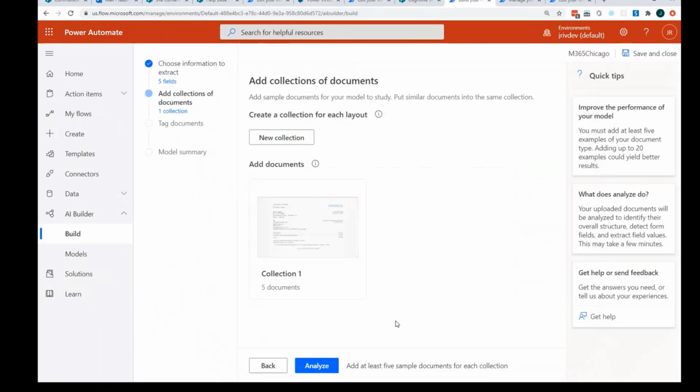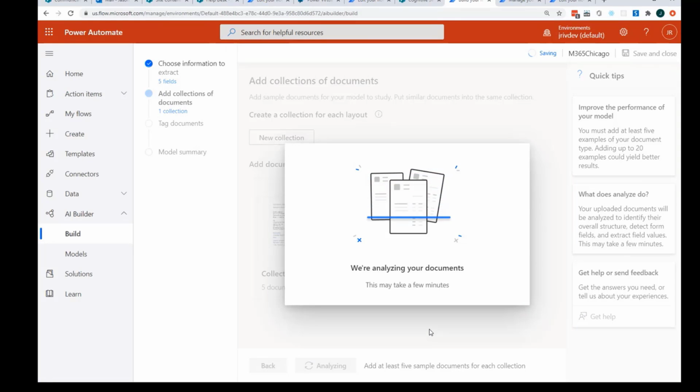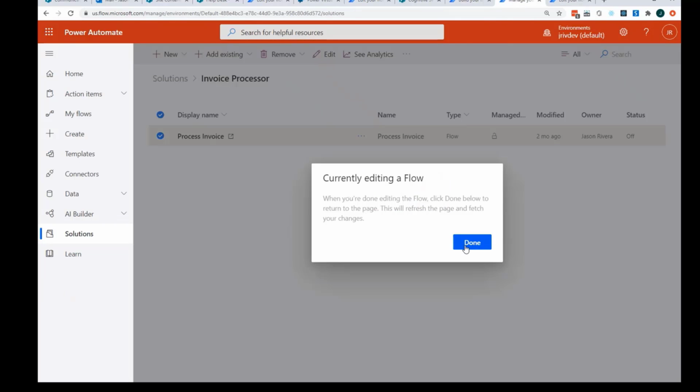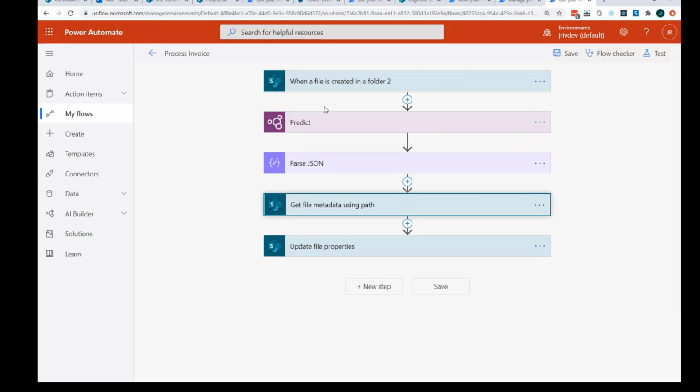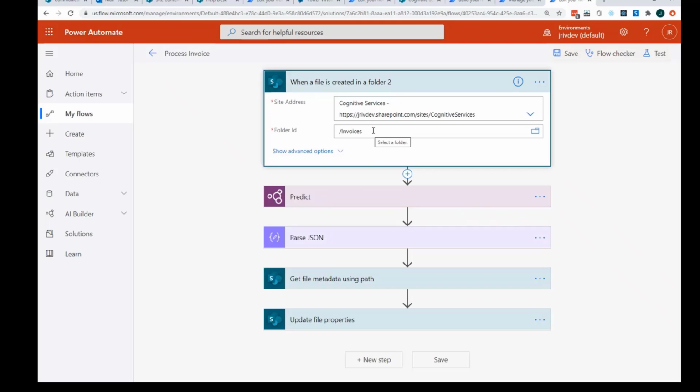So the file's uploaded. I'm going to hit close. I'm going to hit analyze. And while that's analyzing, let's take a look at the flow, because that actually might take a little bit. The flow is here. This is my process invoice flow. And what I'm doing, very similar to what you saw earlier, we're waiting for a file to get created or uploaded in the invoices library in SharePoint.